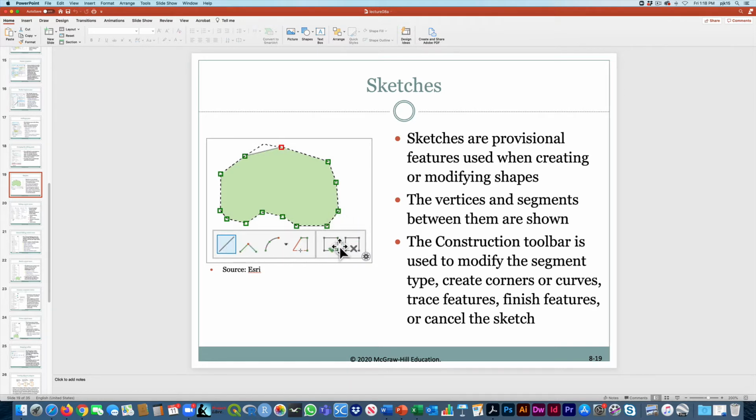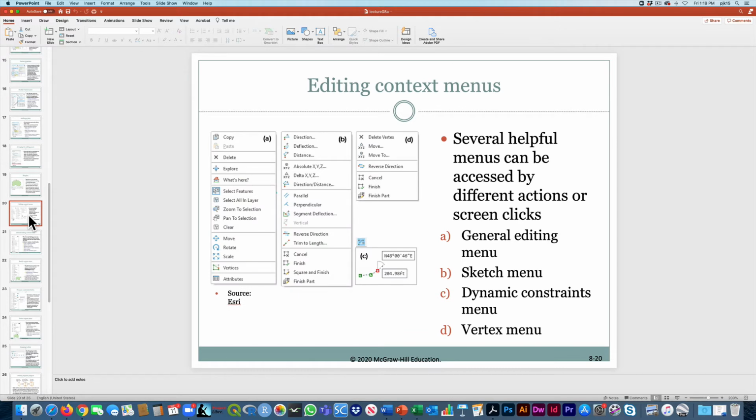And at the bottom, we have a construction toolbar where you're able to do various things, including saving the sketch. If we think about how we can edit, there are all these sorts of ways to approach editing, and all of those are represented by the different toolbars here. There's a general editing menu, there's a menu specific to sketches, there's a dynamic constraints menu, and there's a vertex menu. So let's take a look at each one of these.